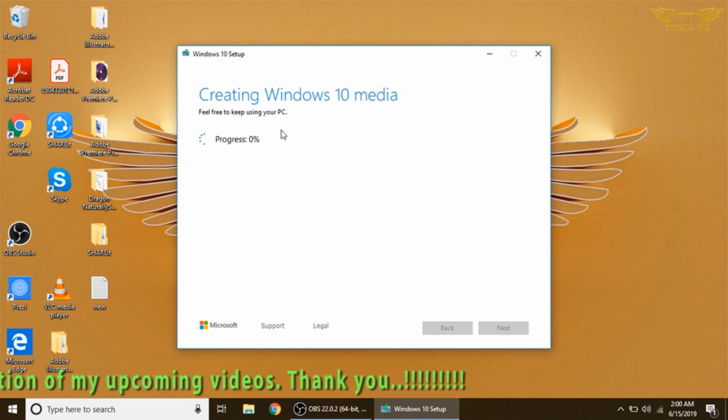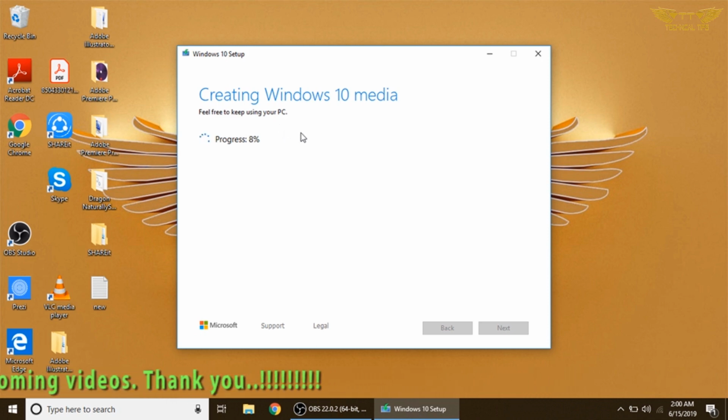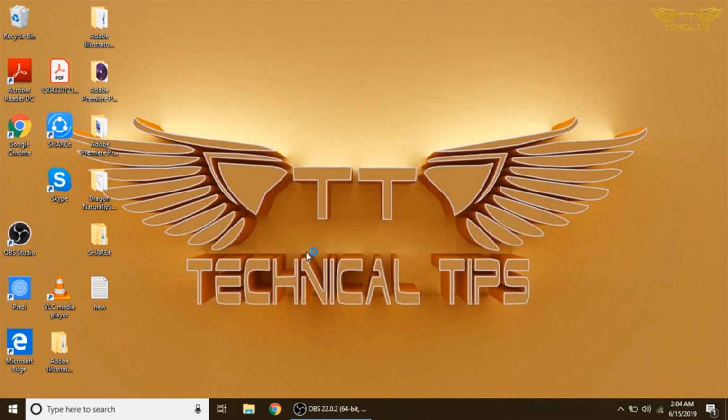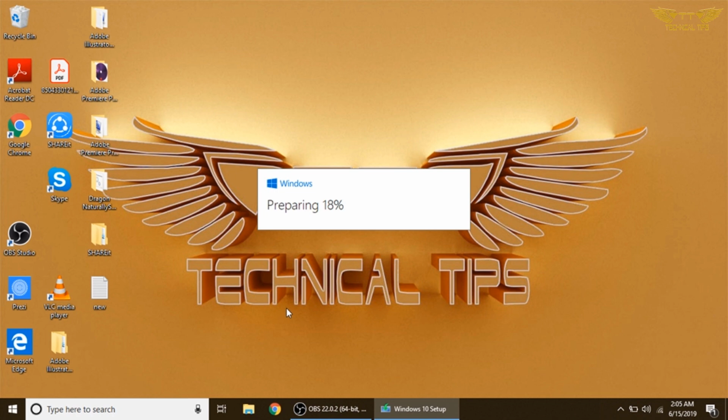Okay, another progress. Now it is creating Windows 10 media. Okay, so we are almost done here. Now it says setup is cleaning up before it close. Okay, great. Now it is preparing to install the updates.